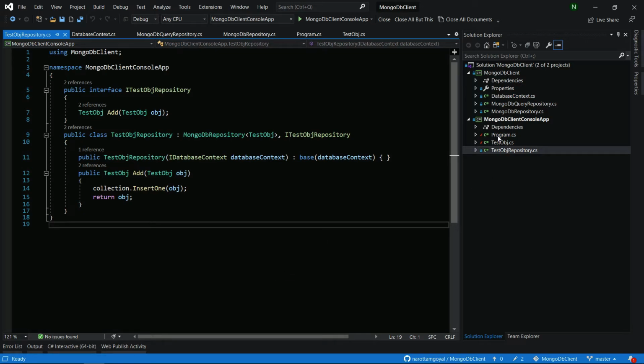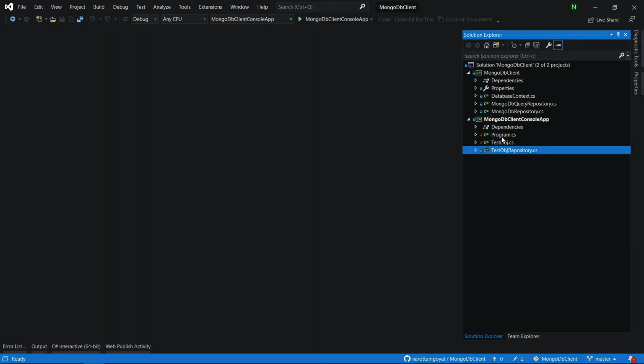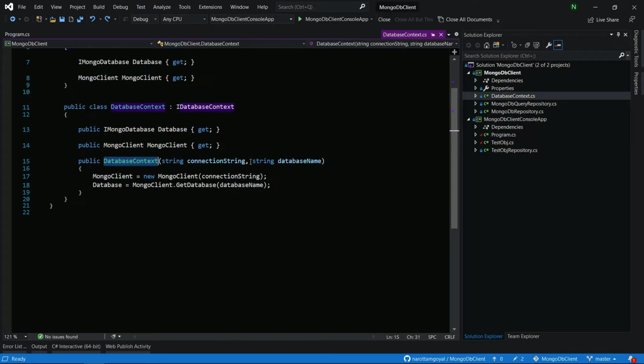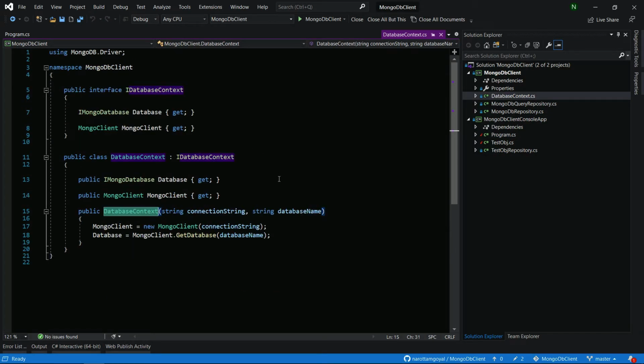All right. Now I'll just walk you through how I created the database. This is the starting point. First, to connect to the database, I need to pass the connection string and database name. If I go into this class, you can see it has a method called Mongo client, and we just need to say MongoClient.GetDatabase, passing the database name.